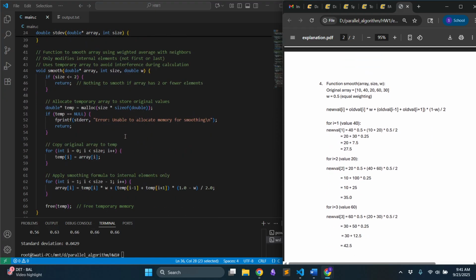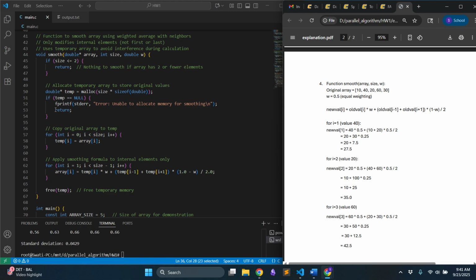The fourth function is smooth, which will again take array, size and w. W is basically the weight. Here I have provided equal weight to every value, that is 0.5 for this example. And here you can see that I have allocated a temporary array to store the original values, and I have copied them to a temporary variable, because you can see that in the equation, when it calculates the new value, it needs its previous value and its next value.